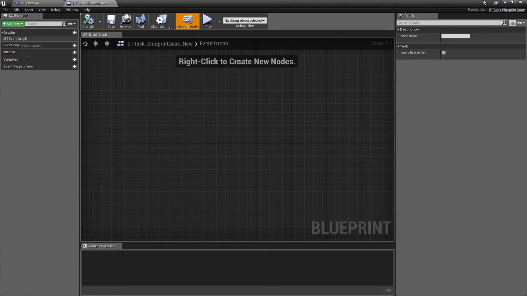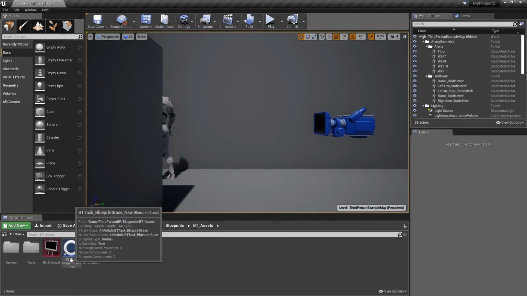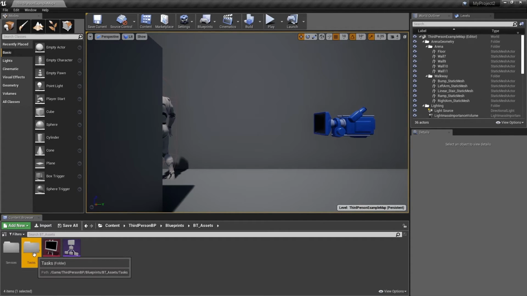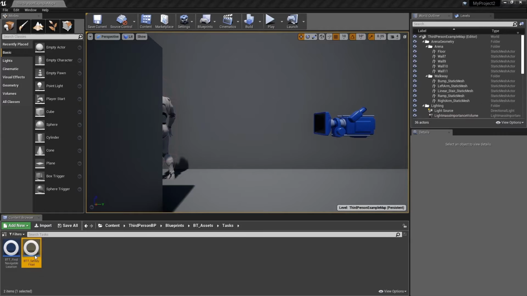Minimize the Blueprint editor to return to the content browser. Rename this task BTT_set_key_float. With that done, drag it into the tasks folder. Now we can open the tasks folder and double-click the new task to return to the editor.